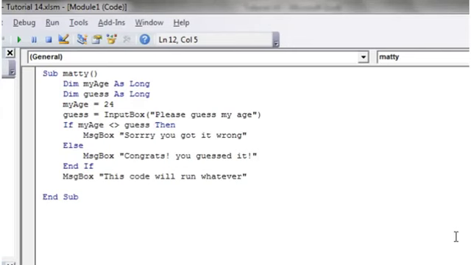Hello everybody and welcome to my 15th Excel 2010 VBA tutorial. And this tutorial is going to show you how to use nested if statements.